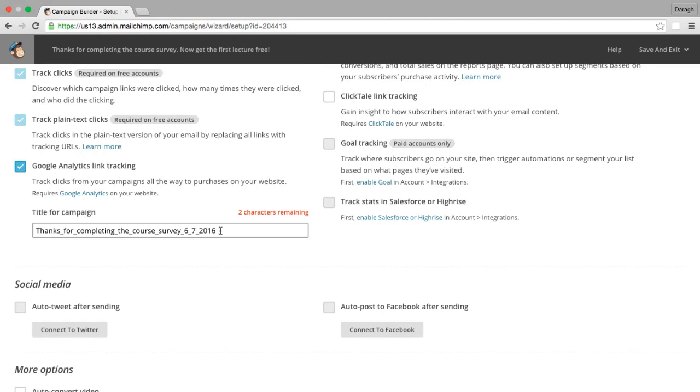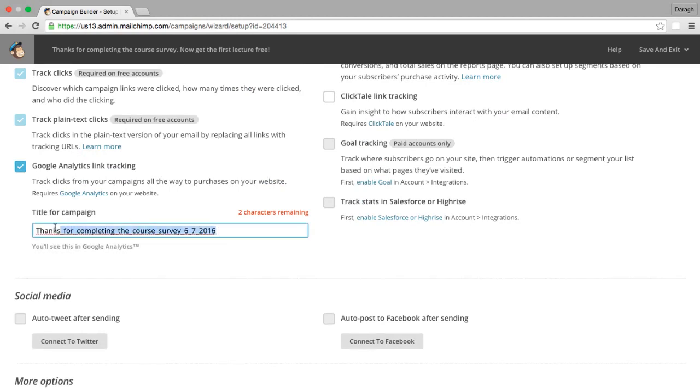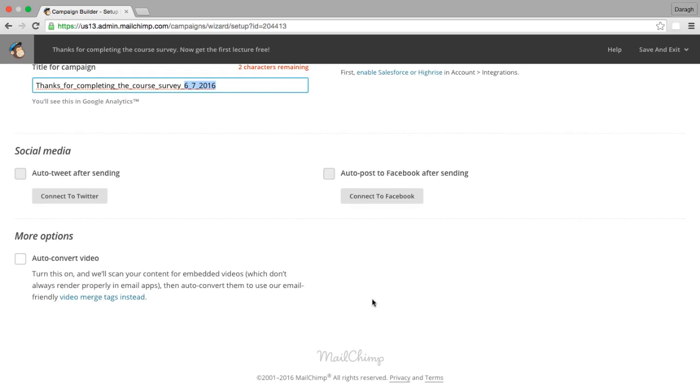So this is what we are going to see essentially in our Google Analytics. If we go to campaigns, we can look at this later, but we can get a sense of the title of the email and also the date that it was sent out. And we can see specifically how many people came to the website as a result of that. So that is enough of the setup.